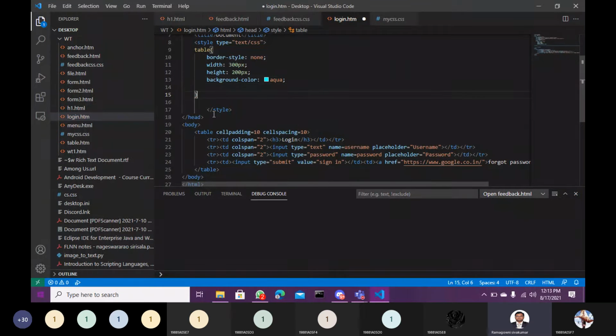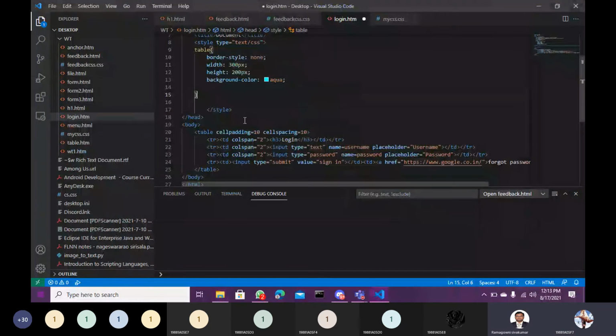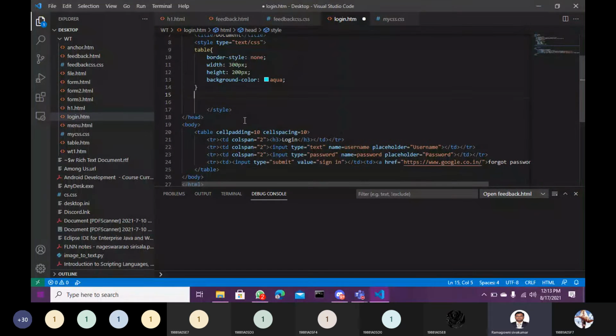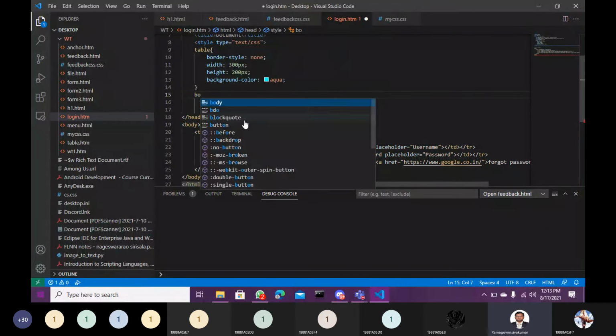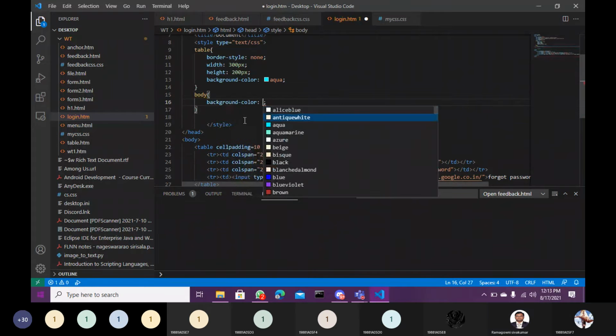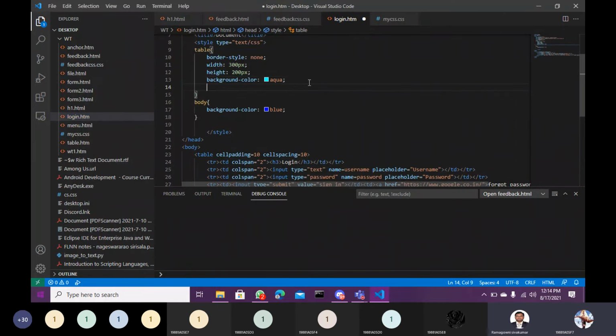Border bottom color, border bottom style, border bottom width. This is a login page, sir, so we need not write any border. Yes, better not, but you should know all the properties. If you use border 0, the border will not appear.